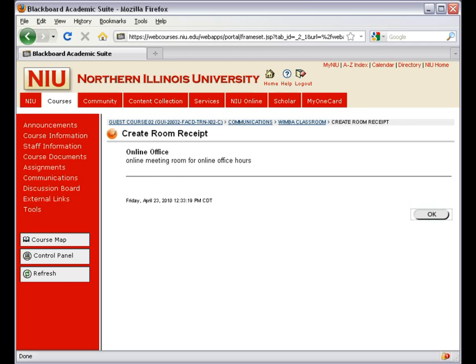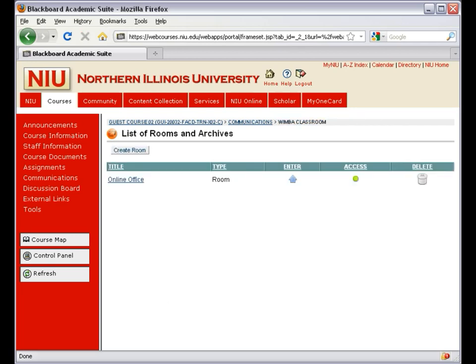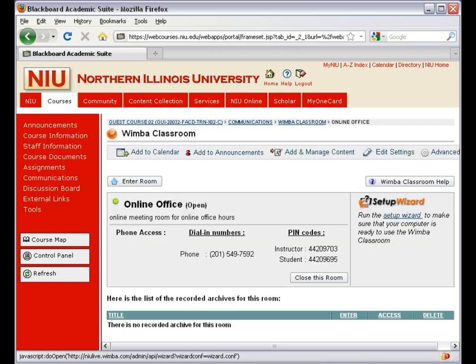Now, a room has just been created, and if I click OK, here I can see the room. There's the title, and if I click on the name of the room, I can see some more information about the room, a link to the setup wizard. I can go ahead and start adding content and configuring. But this is just an online office. It's not going to be used for presentations at all, so I really don't have to worry about any of those settings.